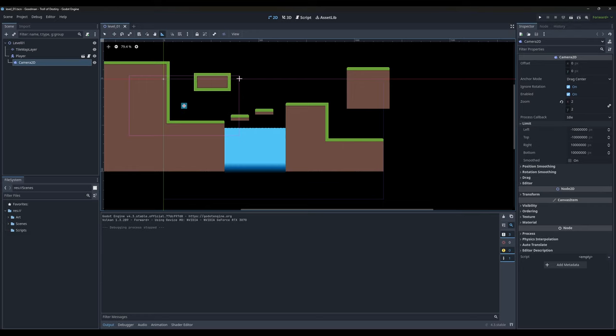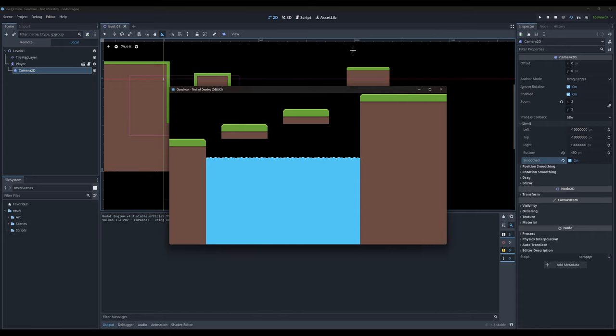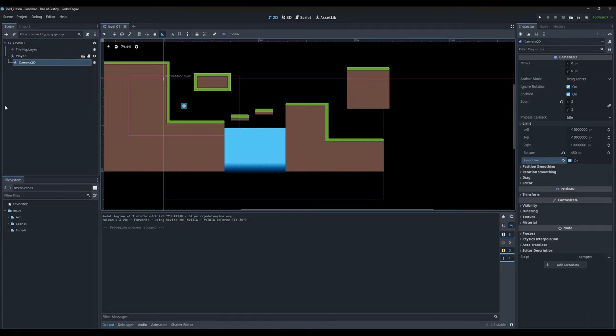I'm just going to grab our ruler tool and measure down from the top, and I want my camera to stop probably right around 450 pixels. So let's put our bottom at 450 and we can smooth that out, and let's have a look at how that's looking. Now when I drop, my camera stops there. I can keep moving because I'm falling, but this gives us a good bottom point for our game.